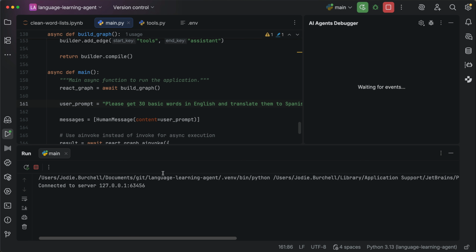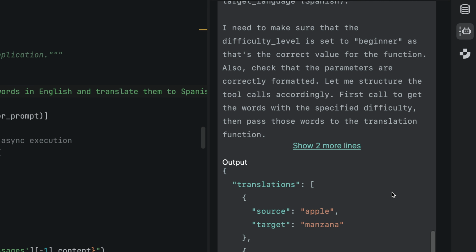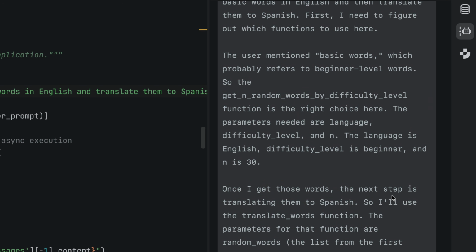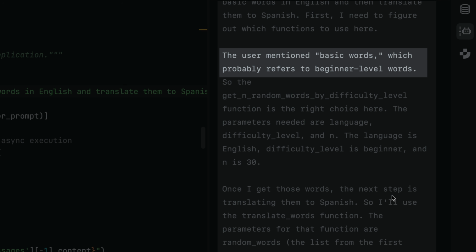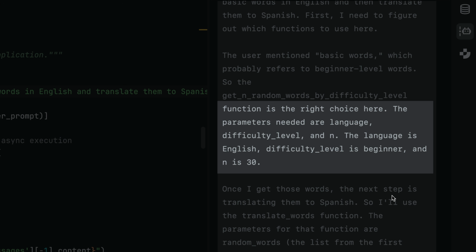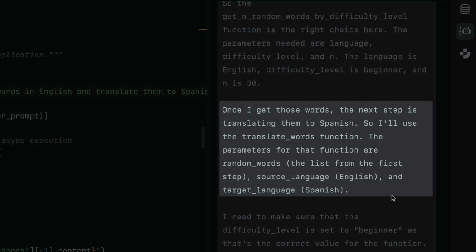And again, we just need to wait for a little bit. So let's go ahead and have a look at what the agent has returned. So it's correctly parsed the user prompt. It has mentioned that the user has mentioned basic words, which are beginner level words. So it needs to use the N random words by difficulty tool. And it has correctly surmised the parameters, which is the language is English, the difficulty level is beginner, and N is 30. It's then also understood that the next step is translating the words to Spanish using the translate words function.